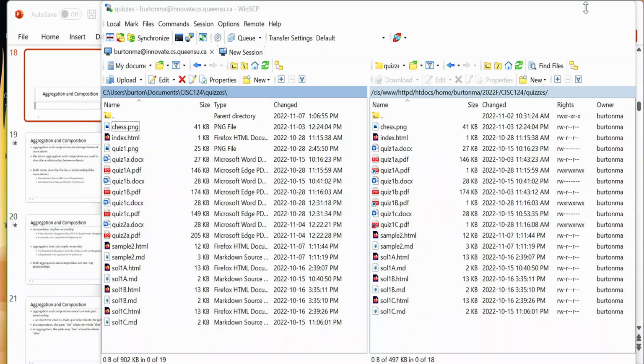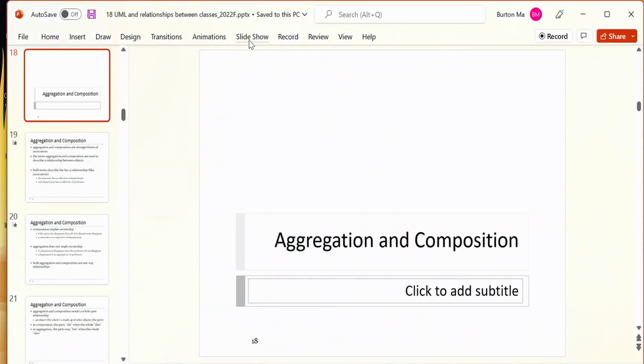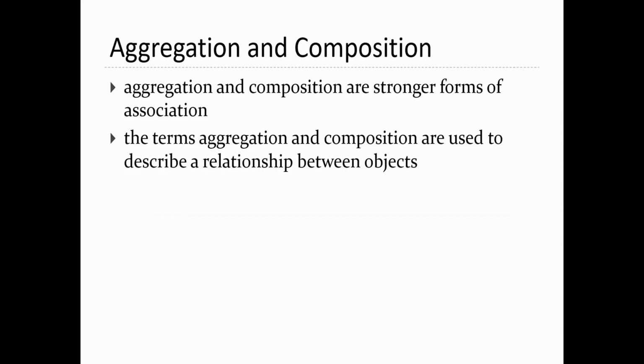All right. We were talking about aggregation and composition in the last class. We were talking about the relationship between classes. And we came across these 2 terms, aggregation and composition. Right? So aggregation and composition are stronger forms of association. Right? So remember what association means, right? If there's an association between a class X and Y, then inside the class X there's a field of type Y. Right? So class X has an object of type Y.